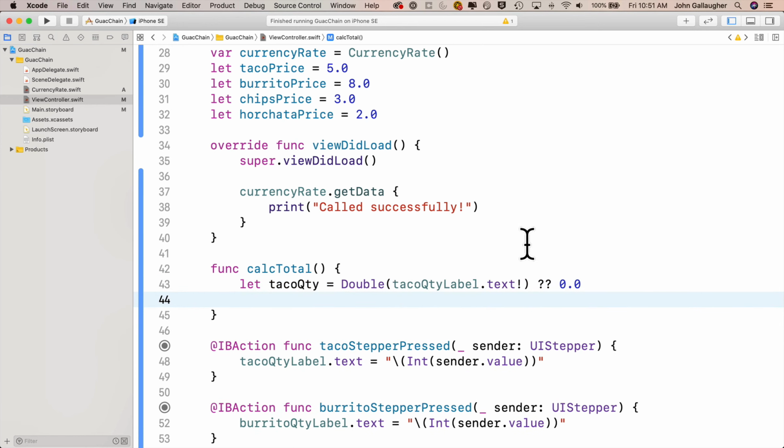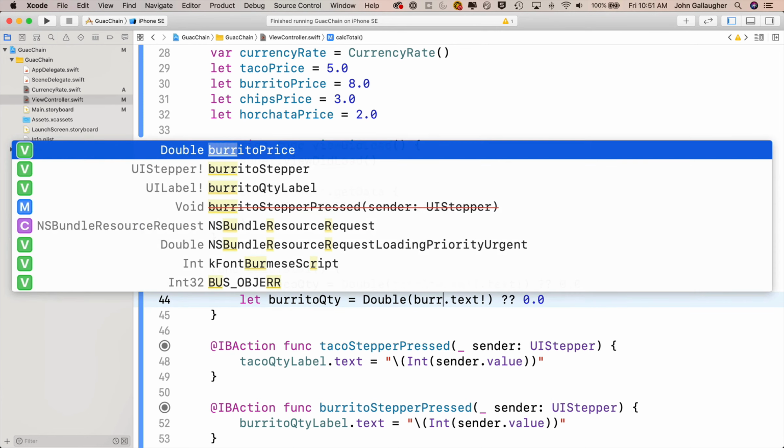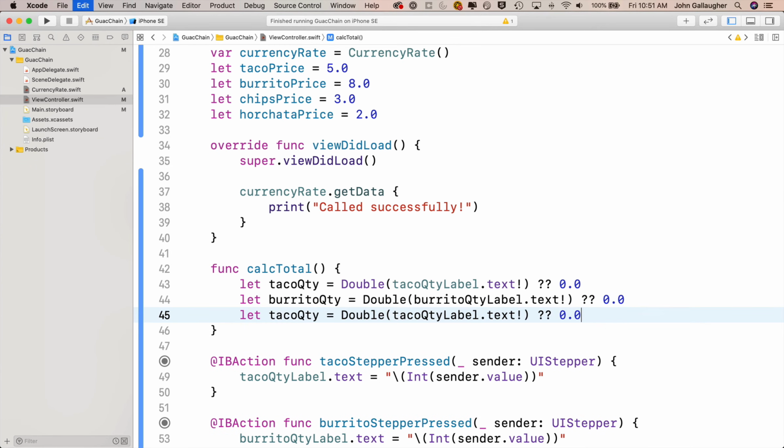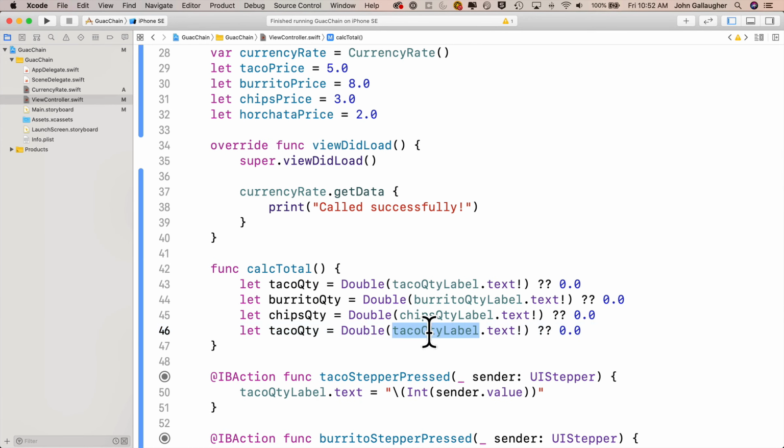Now I'll copy this whole line, paste it down below, set my let to burritoQuantity instead of tacoQuantity, and make sure that I'm converting the burritoQuantityLabel, and I'll paste it again down below, and I'll set this to be chipsQuantityLabel, and that's going to be set to let chipsQuantity. We got one more down below. We're going to be converting from horchataQuantityLabel to horchataQuantity.